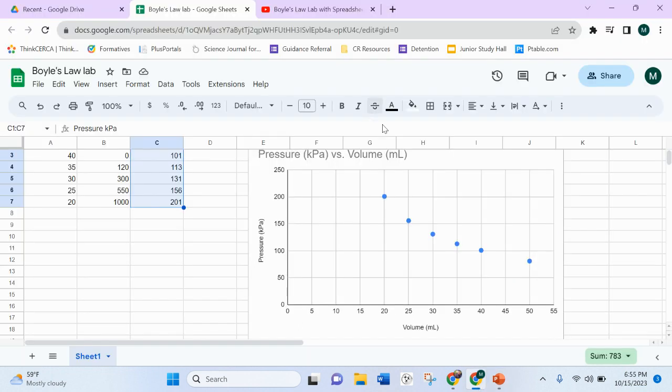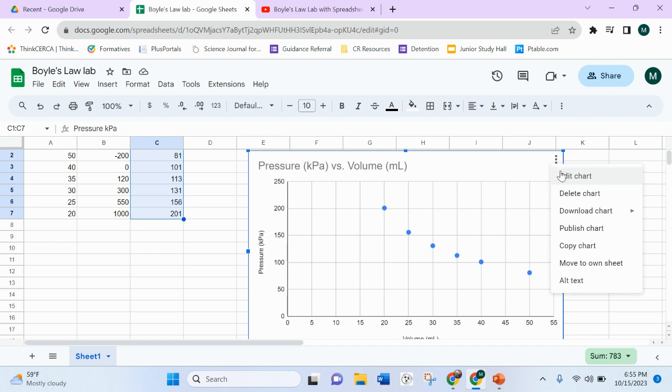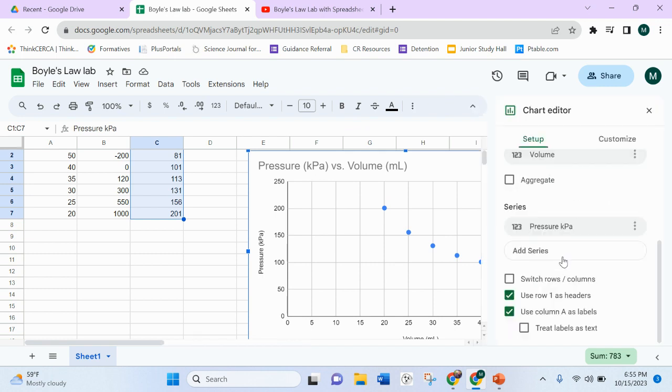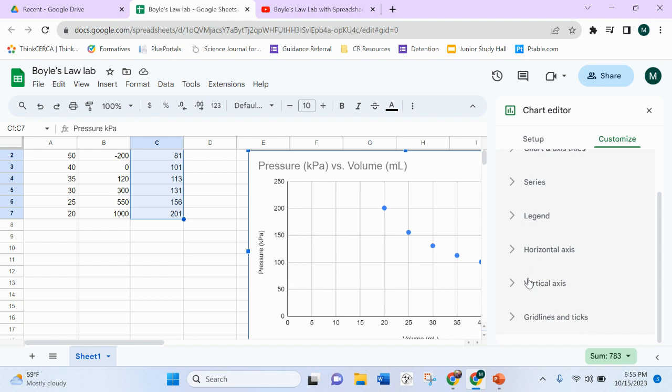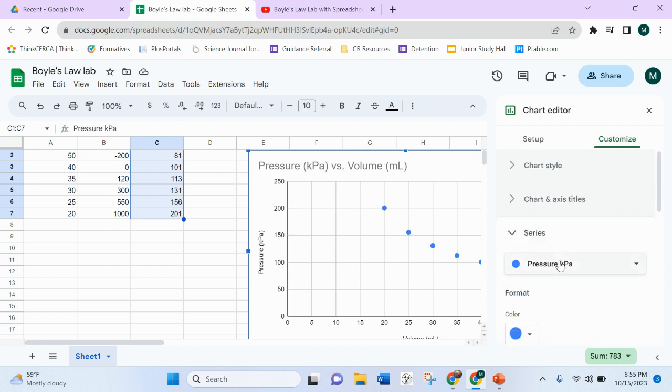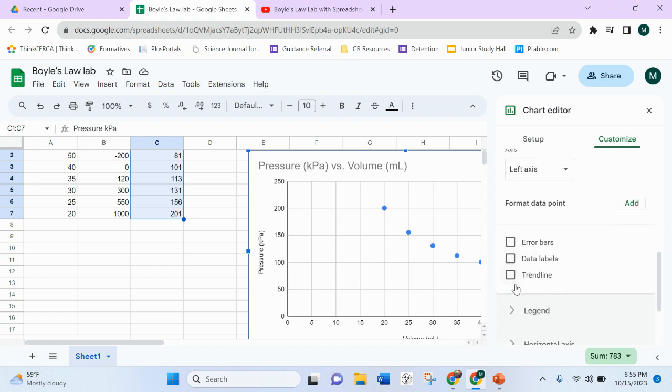We still have a nice graph like that. Now, if we want to have that trend line, we can edit the chart. The trend line is going to be in the customize area. We want to play with the series, and if you scroll down, you'll see this trend line.